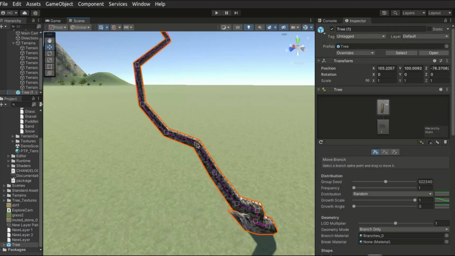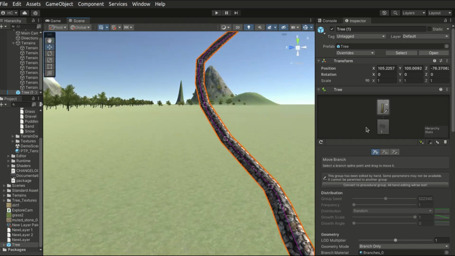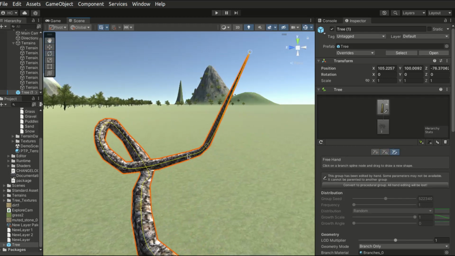Additionally, we can manually adjust each node on this branch. We can adjust the position, the rotation, and we can adjust them freehand.